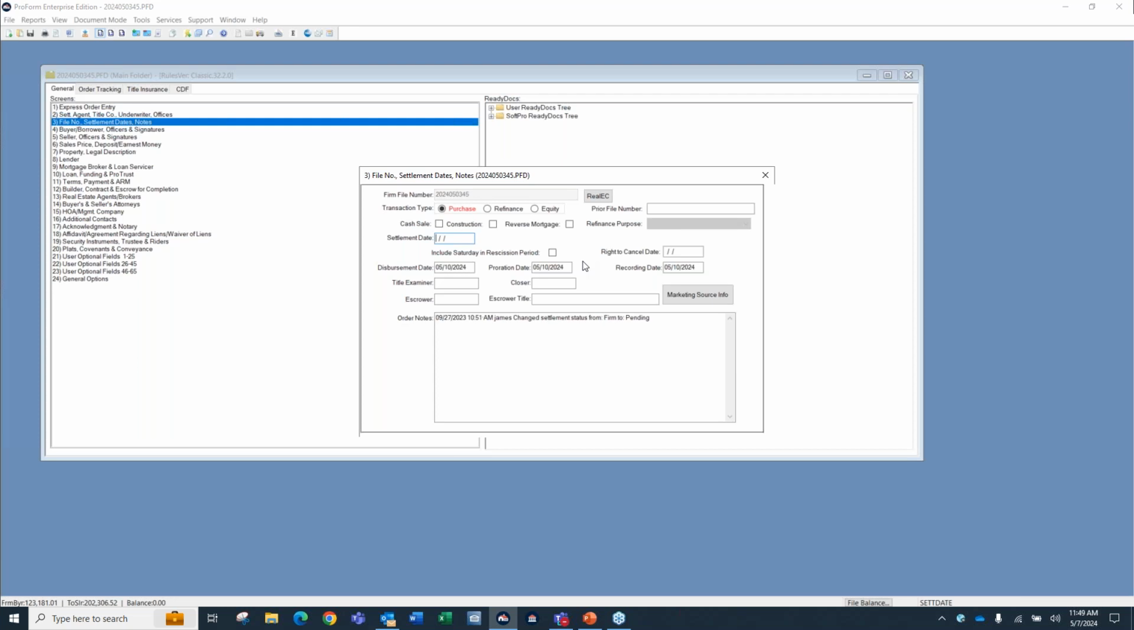But the keyboard shortcut, Control D, will put in today's date into any date field throughout both Proform and also ProTrust. If we think about posting transactions in ProTrust, cutting a check, posting a transfer, if you just want to throw in today's date, Control D is your keyboard shortcut for that.